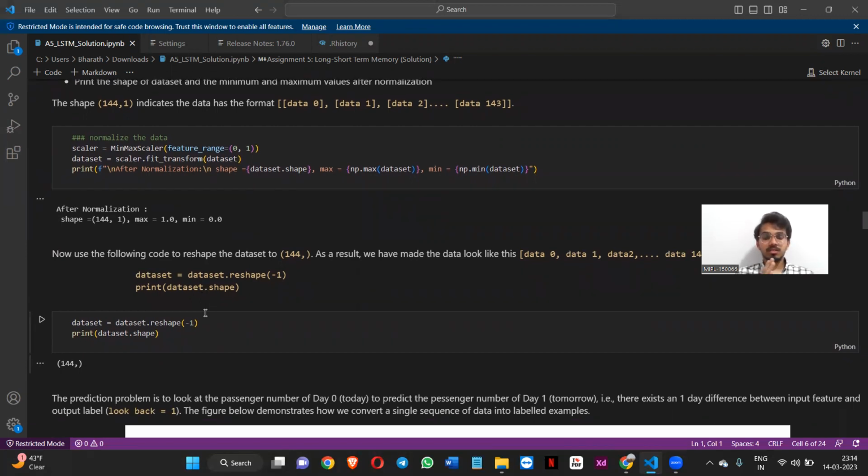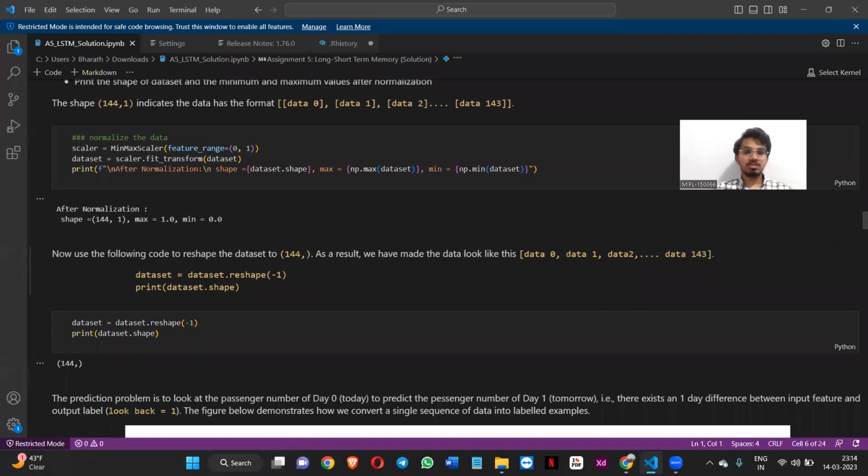After reshaping the data set of 144, we also made the data look like data 1, data 2, as we have taken them separately before. So we have combined them, as we have taken in the bulk set. Before, we had divided the data, and now we're gonna normalize the data.